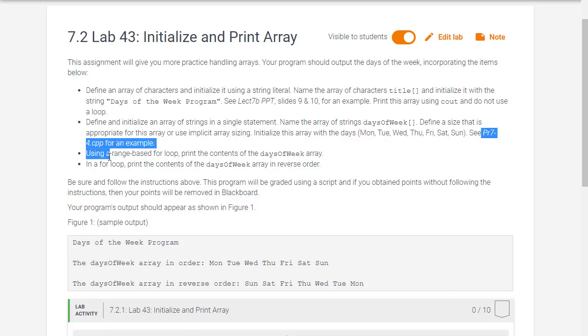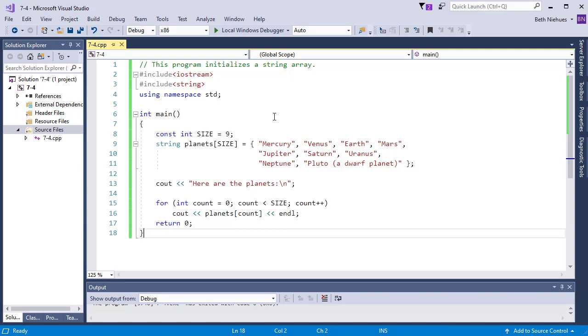Now, I'm going to pull up the 7-4.cpp so that you can see the example that it's referring to. This is very similar to our program because this program is declaring an array of strings called planets. Now, our size is 7. This size is 9 because there's 9 planets.